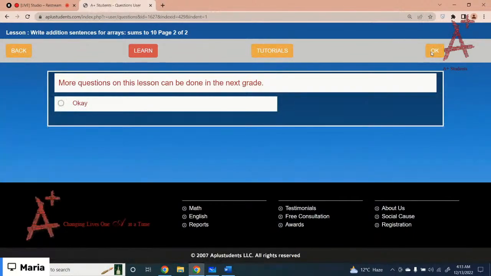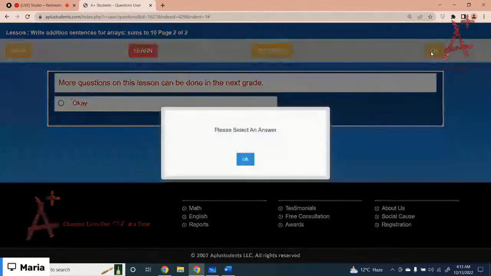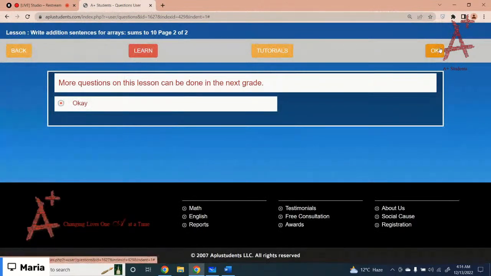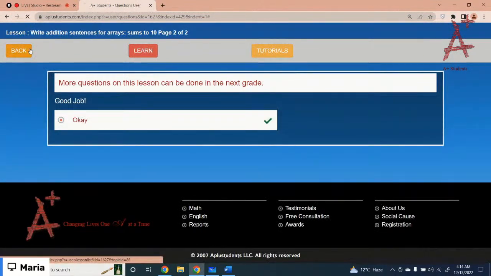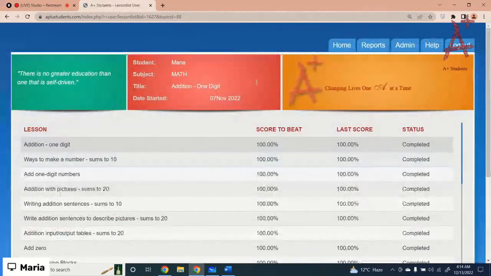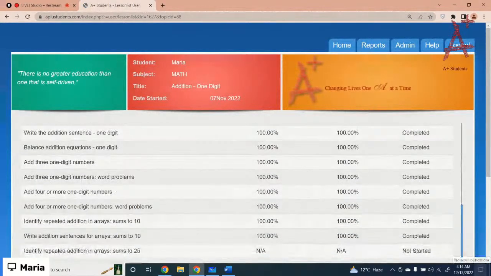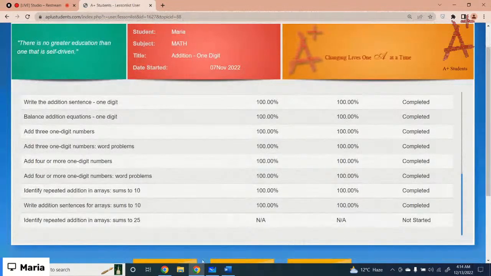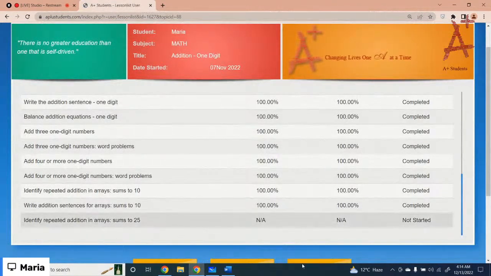Oh, you don't have many more questions in the lesson. So let's just start with the next lesson. Got it? Okay, let's just start with the next lesson. The next lesson is identify repeated addition in arrays sum to 25.